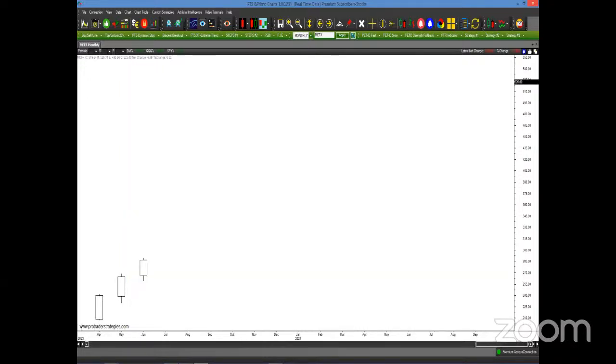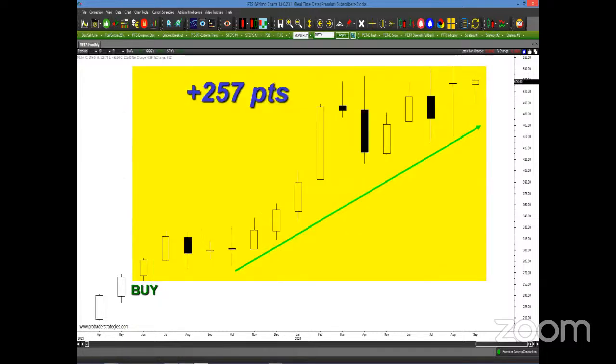Here's an example in Meta. Okay, here's a monthly chart. Once again, here's how we could have taken advantage of this. We looked at this earlier. You could have scanned and seen that there was a yellow block around this bar in June over a year ago and taken advantage of 257 points in just about a little over a year.